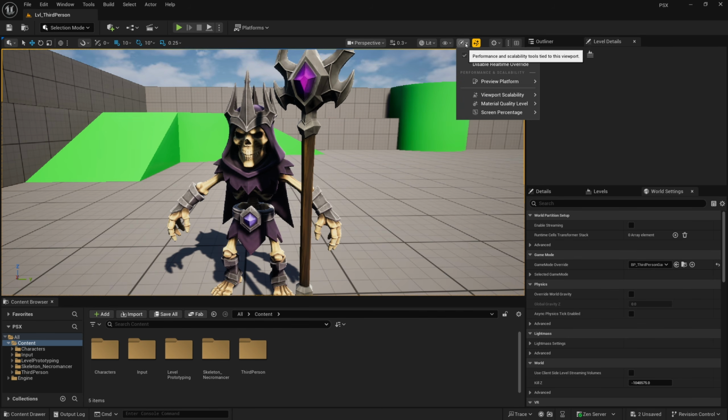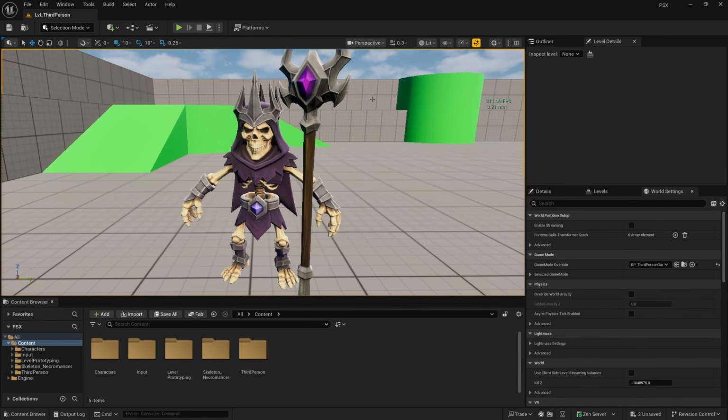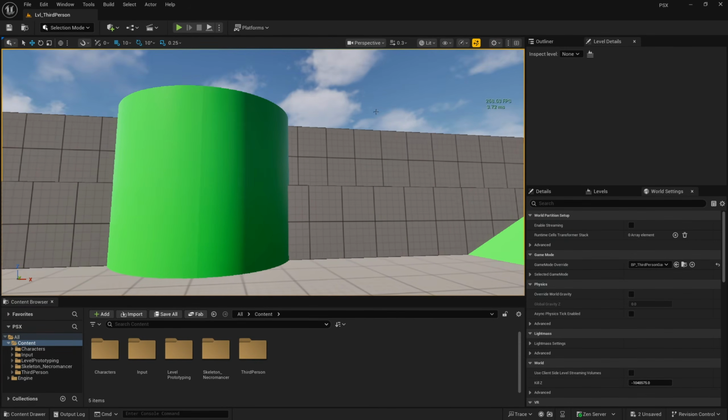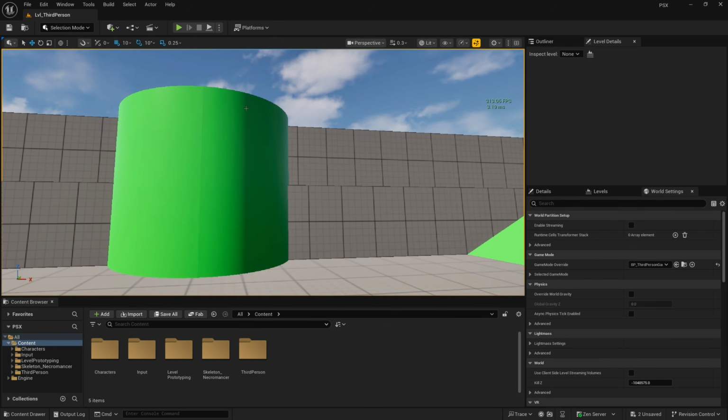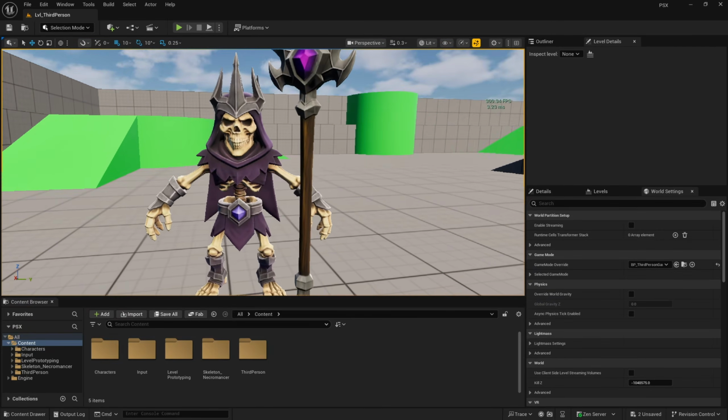I want to change my viewport scalability back to low so we don't have the shadows and it looks really, really flat. We still get the nice shading from where the shadows would be on our meshes, which is good. This is kind of how it looked back in the PS1 era because they would use vertex lighting to paint on meshes where the shadow would be. This gives that look because the meshes have the shadows, but they don't cast shadows. So that's a nice effect.